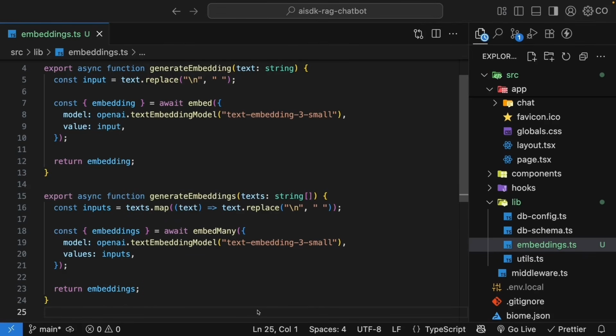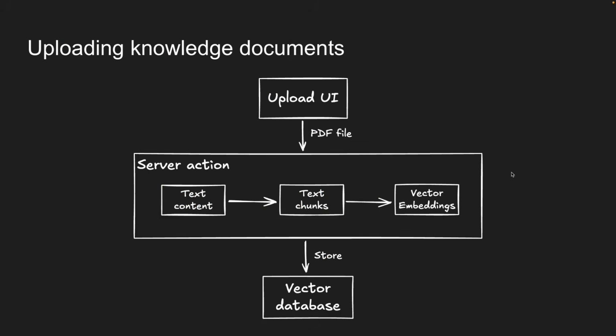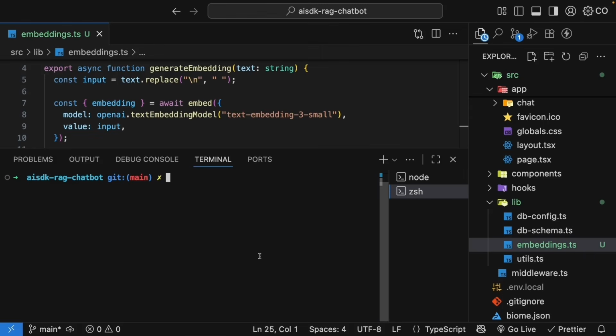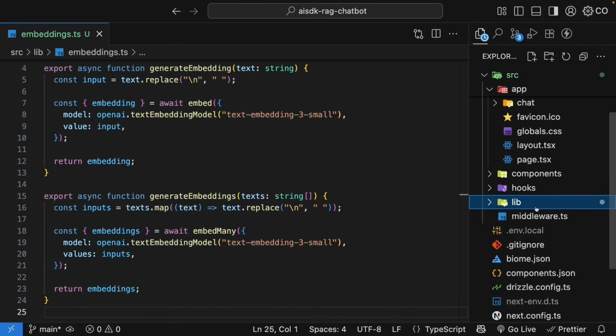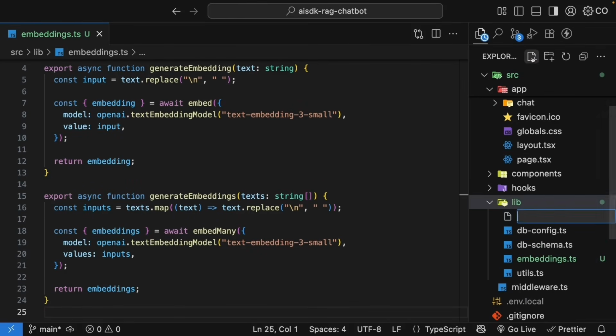Next, let's create the chunking utility. Remember, we need to break PDFs into smaller pieces so we can retrieve just the relevant sections when users ask questions. We'll use a package called LangChain that has utilities specifically for text splitting. Back in VS Code, run the command npm install @langchain/textsplitters. Now create a new file in the lib folder called chunking.ts.